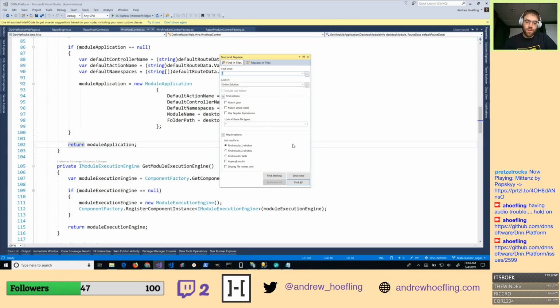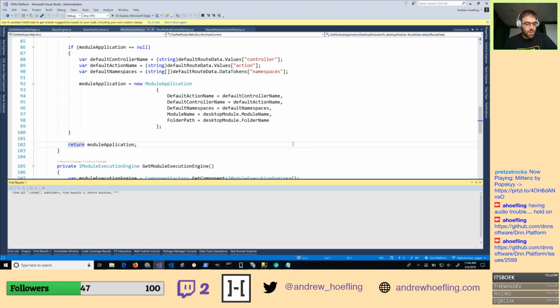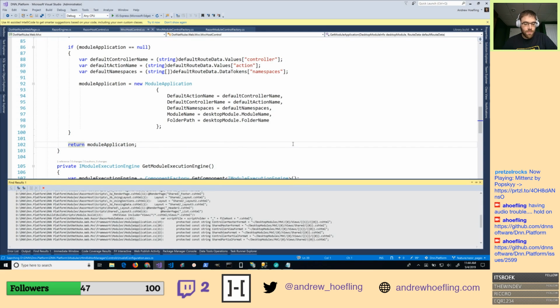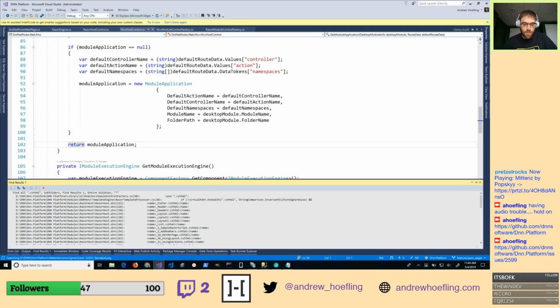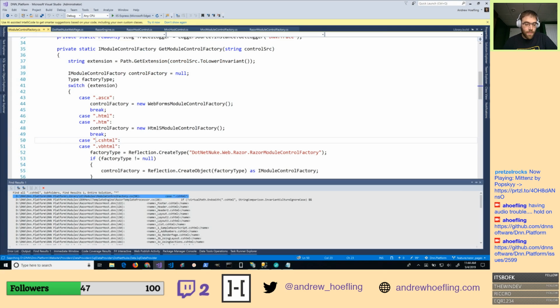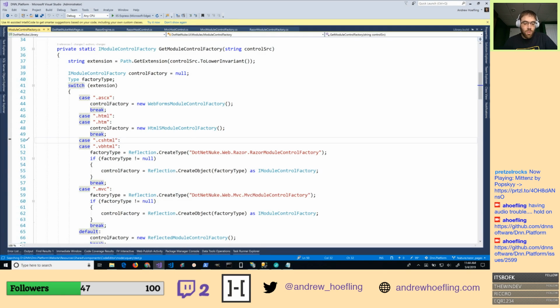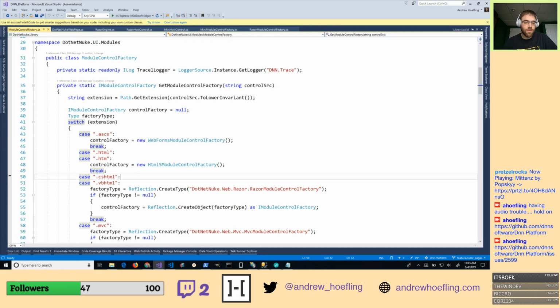So I'm actually just going to search for CS/HTML, which should be an easy way to find it. I think it just popped up at the top there. So this is one of the points of access. And we're going to pin this to the top because I don't want to lose it. So the module control factory.